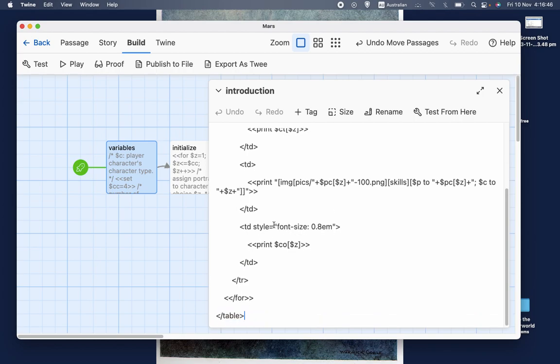The only novel part of this should be this font size. We've got <td style="font-size: 0.8em">. Remember, it's a single less than because this is an HTML command, not a Twine specific command. As you might expect, this sets the font size. You might remember this particular text was quite a bit smaller than the others.